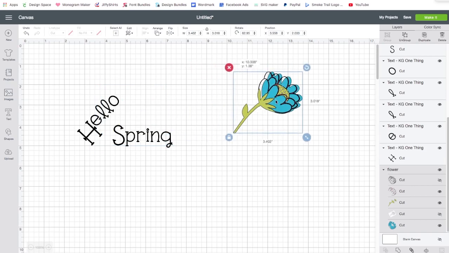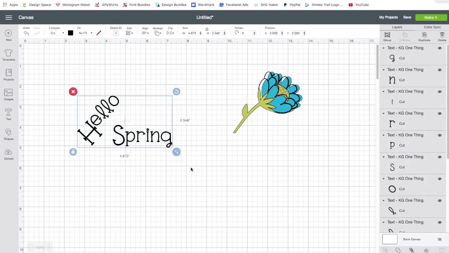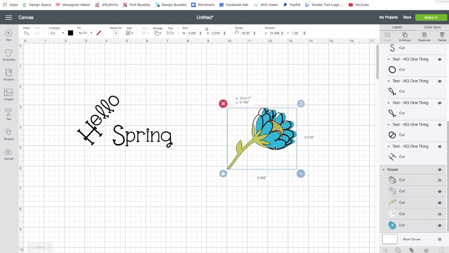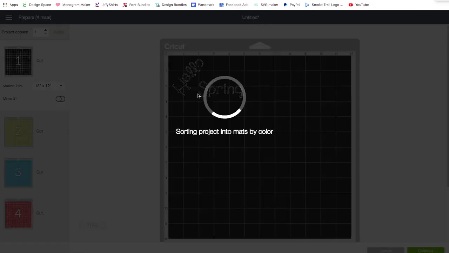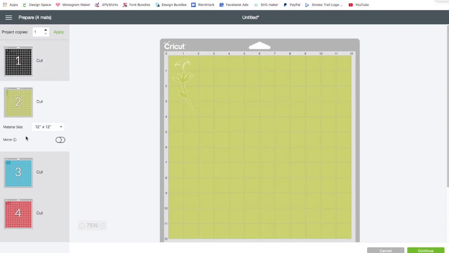So for this, I'm going to move the flower out of the way, and I'm going to draw a box around Hello Spring. And I'm going to go down here, and I'm going to hit attach. It doesn't matter where I place this on the screen, because when you go to make it, it's going to move it to where it wants to. But now you'll notice that Hello Spring is exactly where I placed it on my canvas.